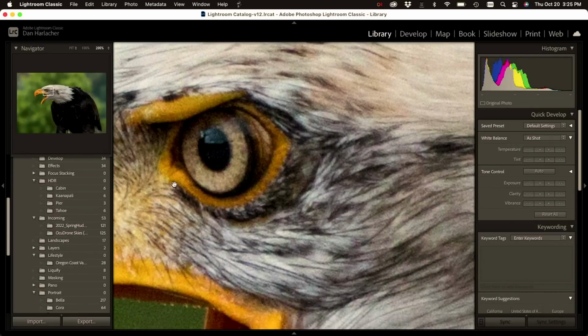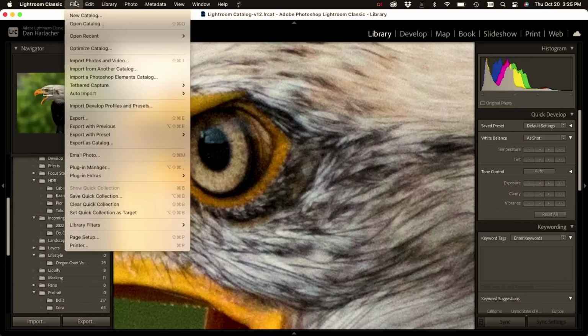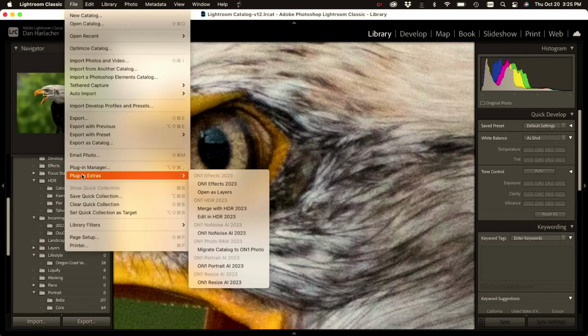Now the problem with noise reduction is typically it ends up having to soften the details in order for it to work. That's what it does. It's basically a blur, and the trick is like, where can you blur, where can't you blur? Well, the beauty of AI is it's become very smart at being able to do that. So let me show you what this would look like if we used NoNoise AI on it instead. We'll access it the same way, go to Plugin Extras, and then go down to NoNoise.